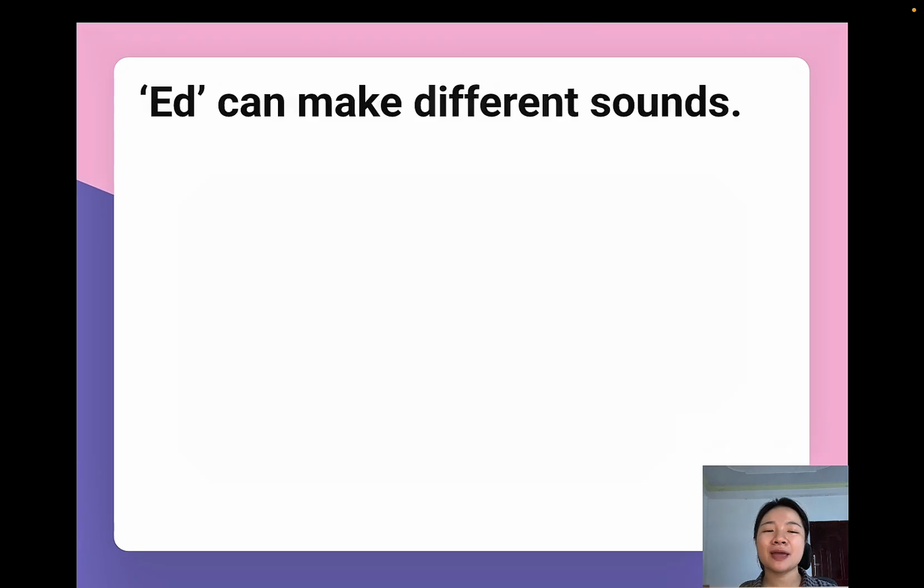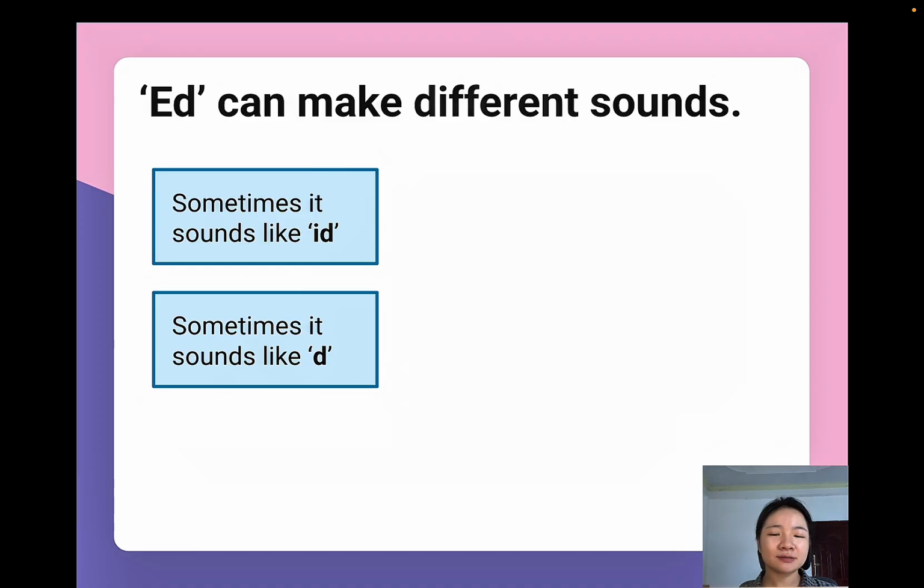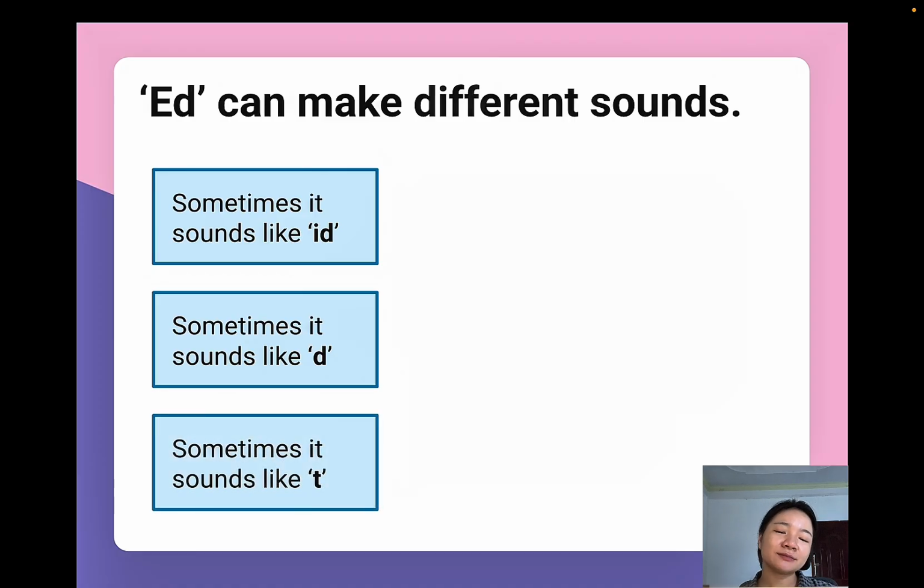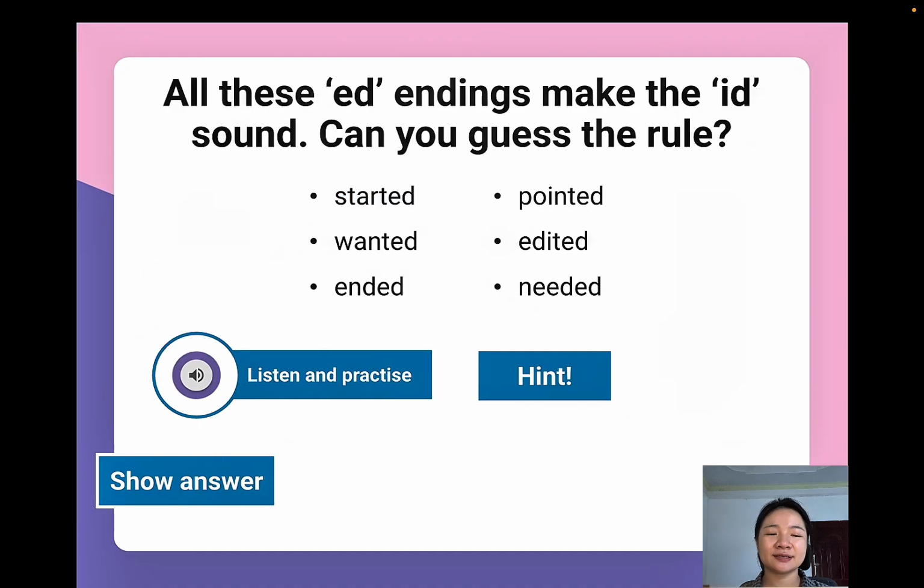The ed can make different sounds. Sometimes it sounds like ed, sometimes it sounds like d, and sometimes it sounds like t. Can everyone distinguish the differences? Can I ask Ben? Good. So now we're going to move to how to distinguish between the three sounds. How do we know when to use the different sounds?